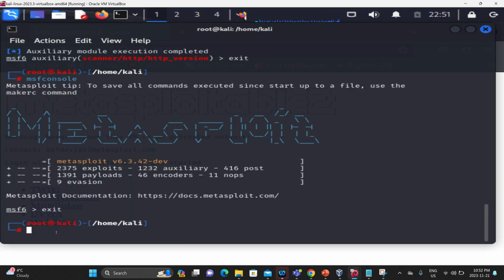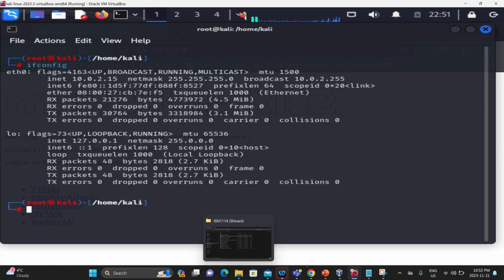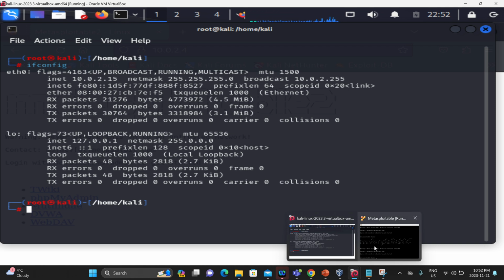So here's the Kali Linux VM. This is the IP address, while the victim machine is this one.